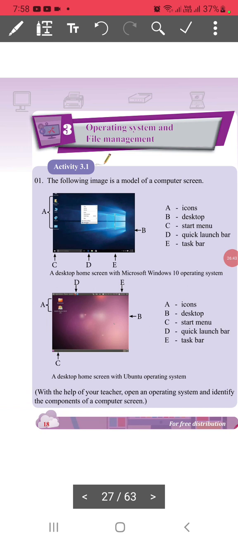Next one, again I have given a desktop home screen with the Ubuntu operating system. This is Microsoft Windows 10 and this is the Ubuntu operating system. A icon, B desktop, C start menu, D quick launch. That's the difference. In Microsoft Windows 10, the quick launch bar and taskbar are down. Now in Ubuntu, the quick launch bar and taskbar are placed at the top of the screen.